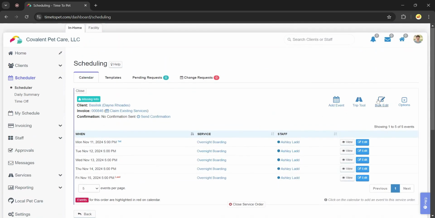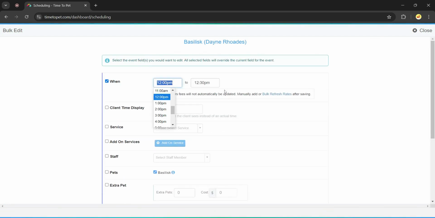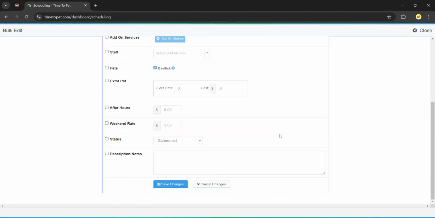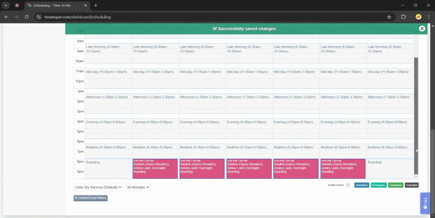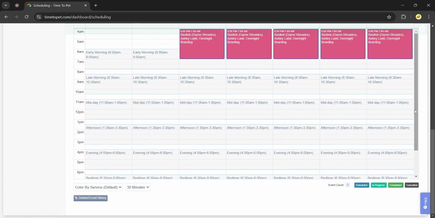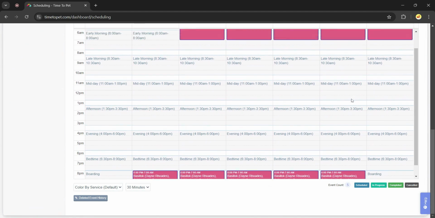You can use the bulk edit tool to edit all of these events. We're going to change the time to 8 p.m. to 7 a.m. Now, when looking at these services, this client is booked overnight, but is not taking up this daytime space on the scheduler.